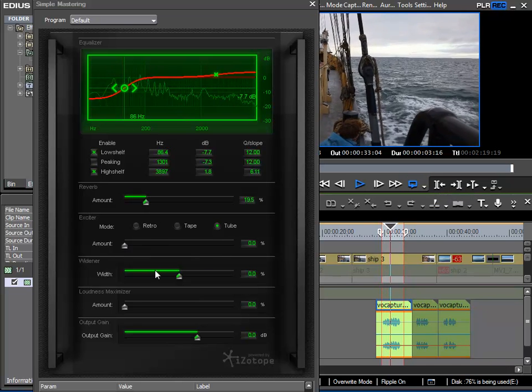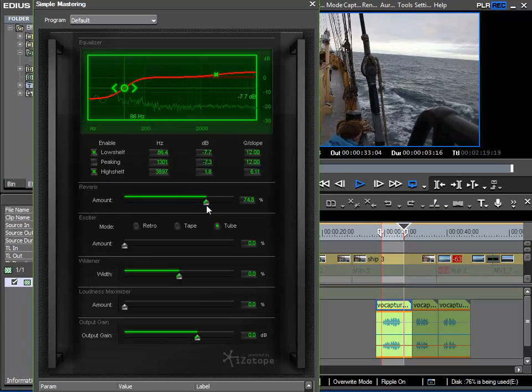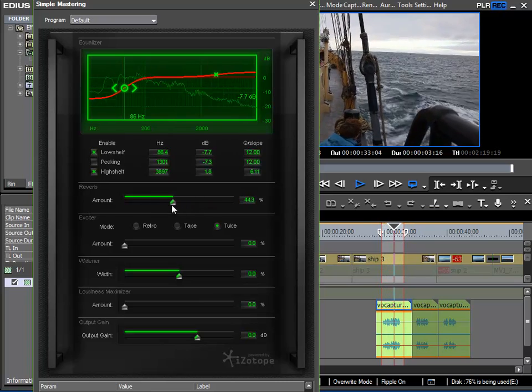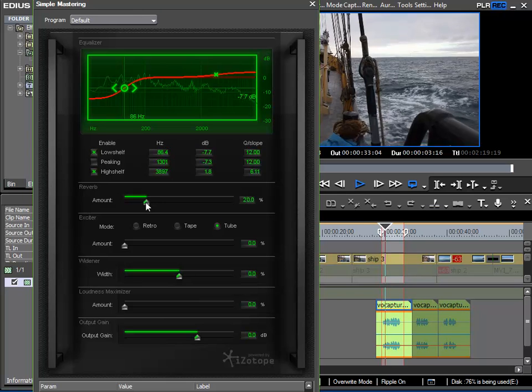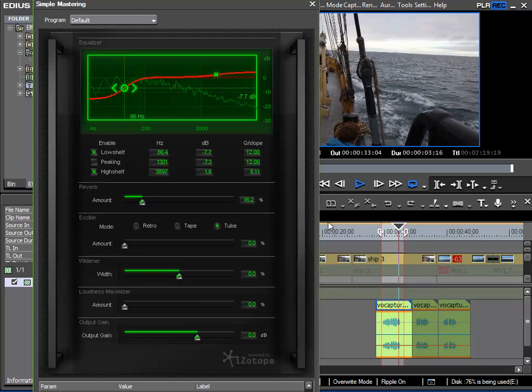This is an example for voice-over recording. This is an example for voice-over recording. This is an example for voice-over recording.